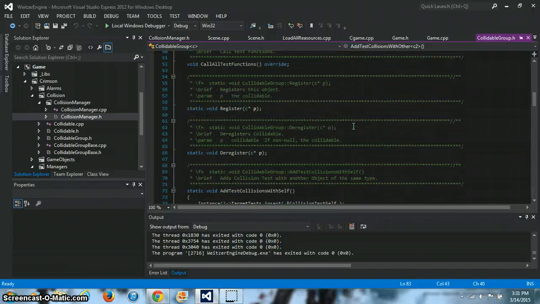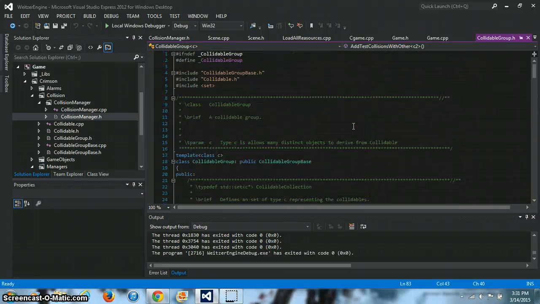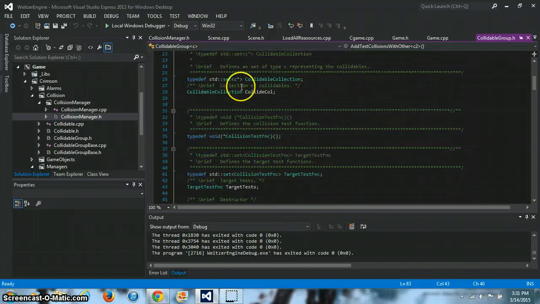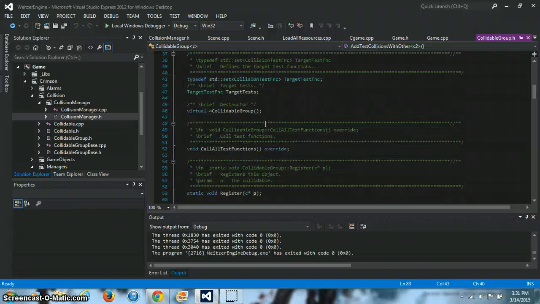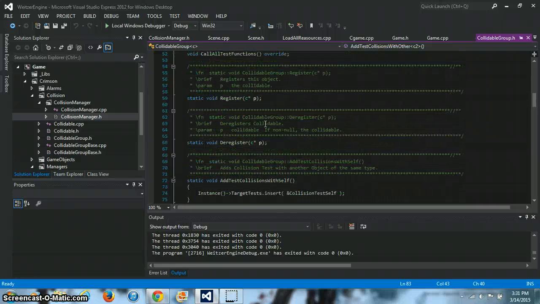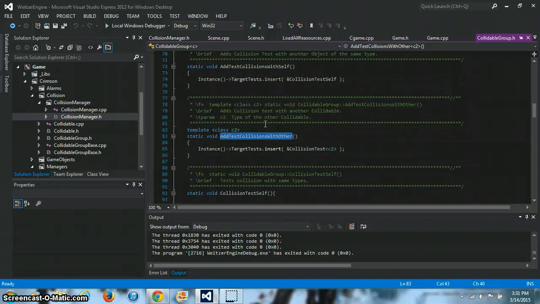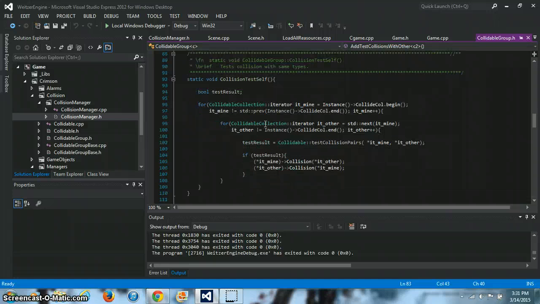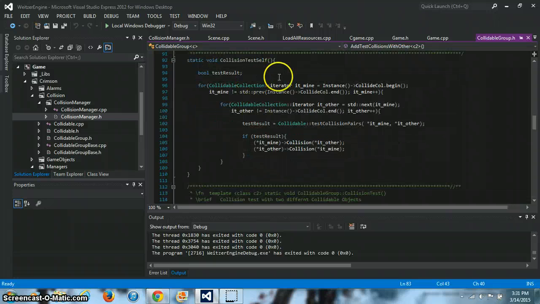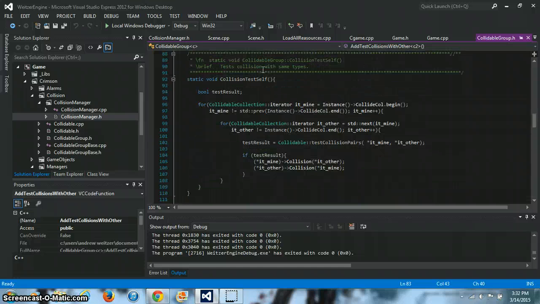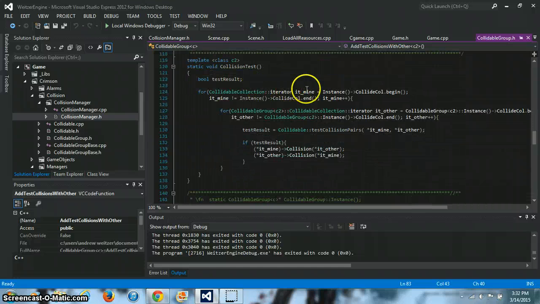This is a rough one, collidable group. I have to say, those two things you gave us, the collidable collections and the collision test functions that you provided with us. Register, and so on. Collision test with self, pretty self-explanatory. Collision test with another.